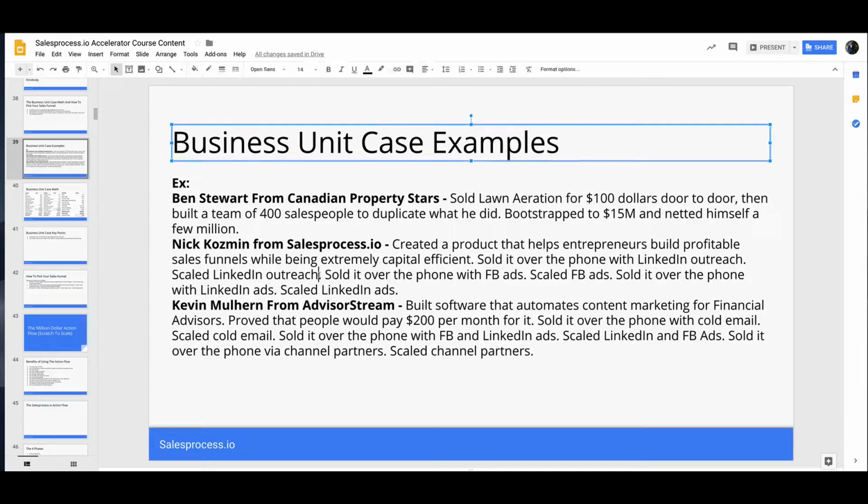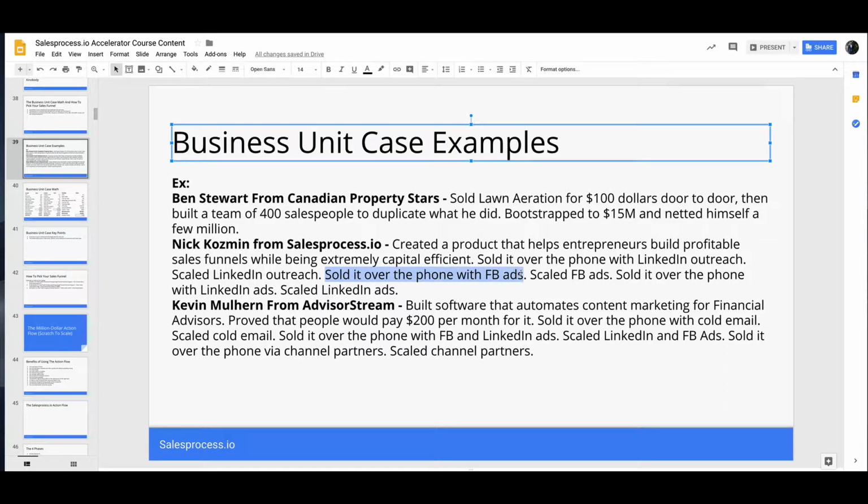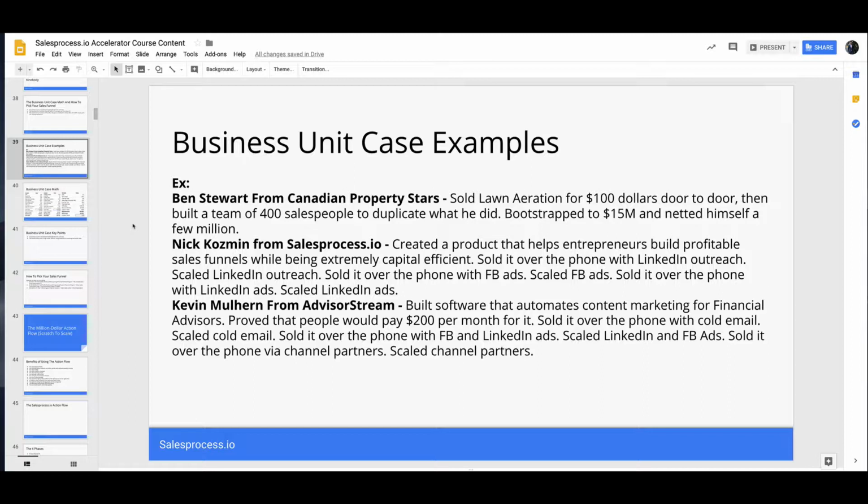And then once I figured that out, I just scaled LinkedIn outreach. So I just started doing it over and over again. And then as we started scaling, I tested the unit case with Facebook ads. So I went out to Facebook and started generating leads. And then all of a sudden it converted.